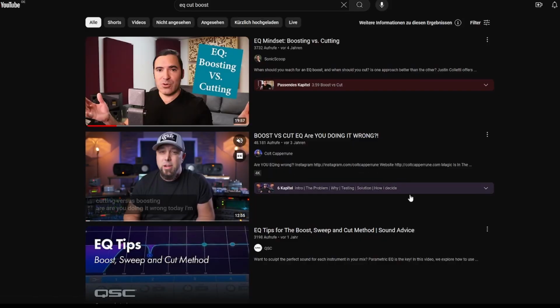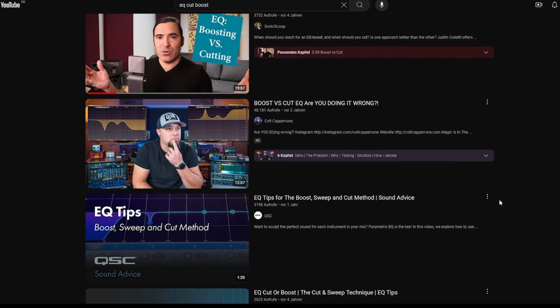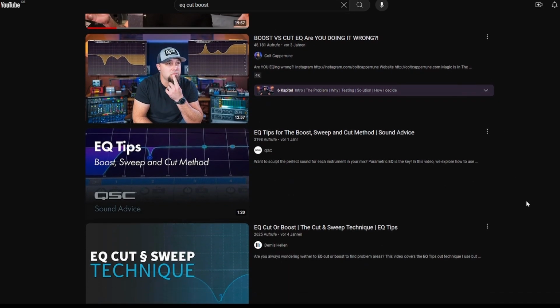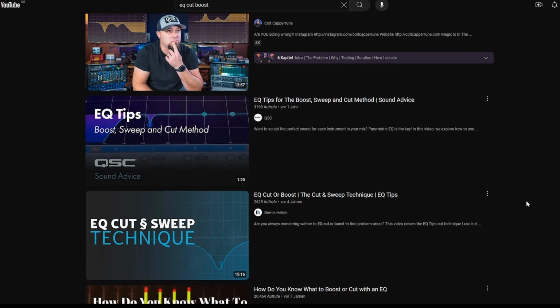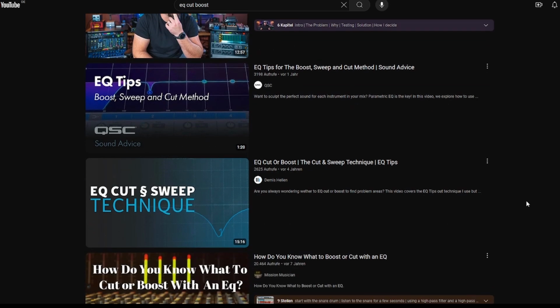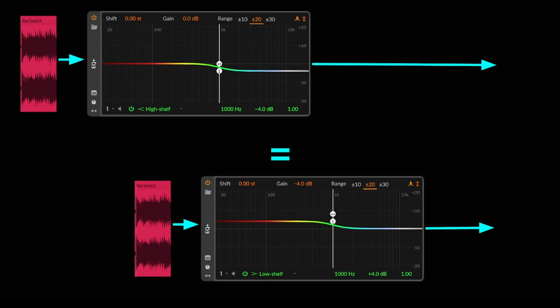Another thing related to the EQ's linearity is the old cutting versus boosting debate. You may have heard of this before. A lot of old school engineers were taught that it's better to cut with an EQ than to boost. However, for digital EQs this doesn't really matter as long as you compensate the gain changes you made. Let me show you a simple example.